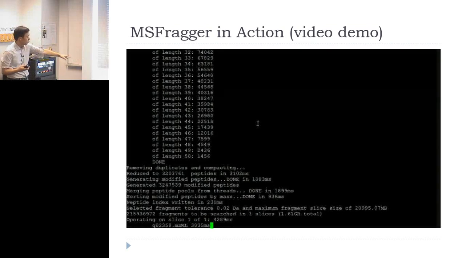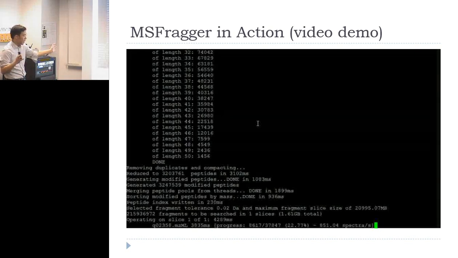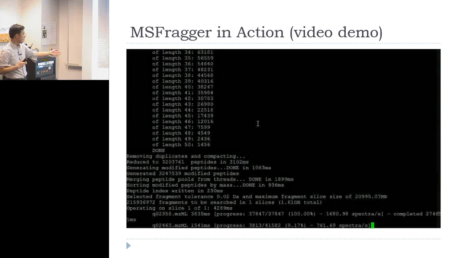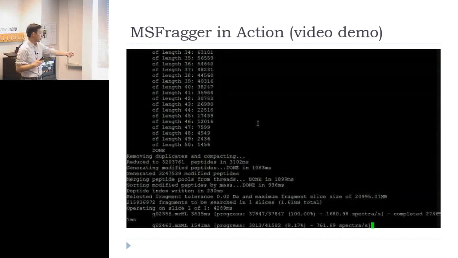It read the file in 3.8 seconds. And here it will update every 5 seconds, telling you how many spectra it's analyzed. So it's around 850 spectra a second right now. For each spectrum, it's comparing it to probably close to 1 million candidates. So when you see 1,000 spectra a second, it's doing 1 billion of these spectrum comparisons every second. And then it just goes to the next file. It doesn't need to rebuild the index because all of that is in memory. It reads the file in and it's searching.